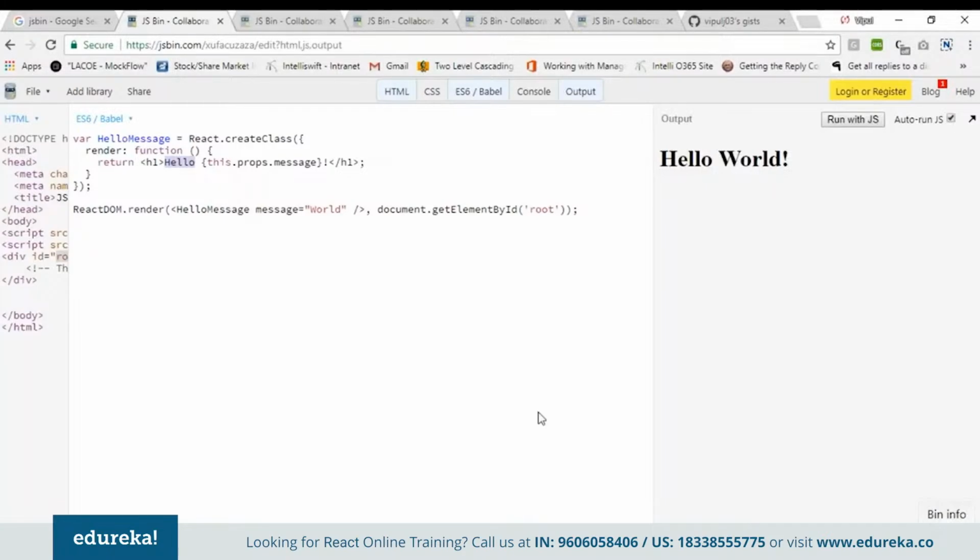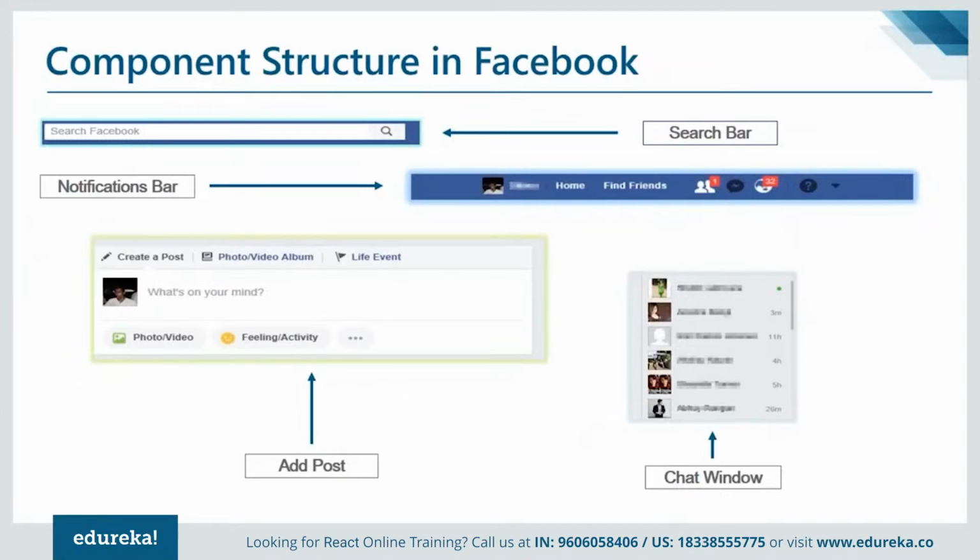Now let's go further. Now, component structure in Facebook. As we all know, Facebook and other applications are using React. The other applications I'm talking about are Instagram, WhatsApp, Uber, Yahoo; all these applications nowadays are using React. After 2009, in 2011 it came as an open source project, and further in 2013 it came as the open source project React.js, which is a Facebook library. Now in Facebook, we have a search bar, notifications bar, add post, chat window. These are the multiple features which work on React in Facebook.